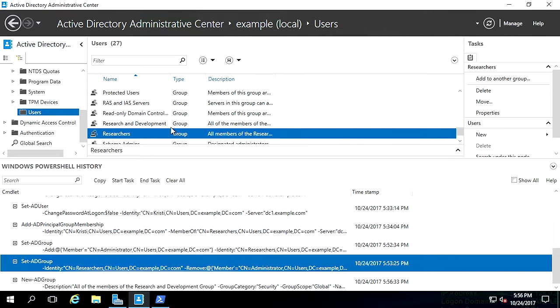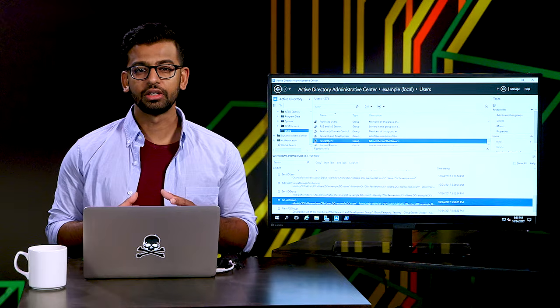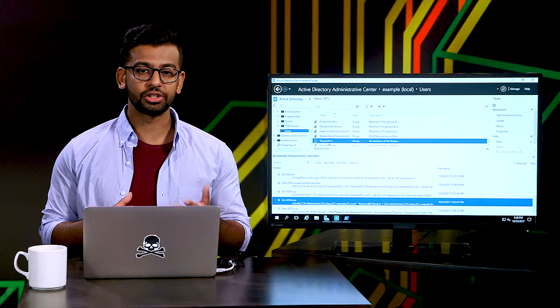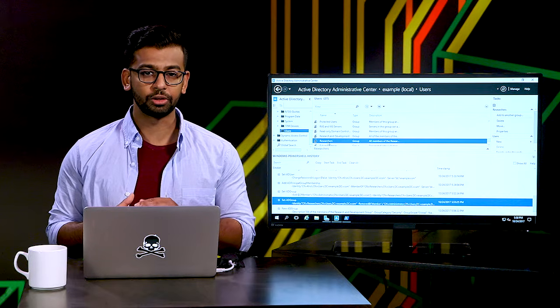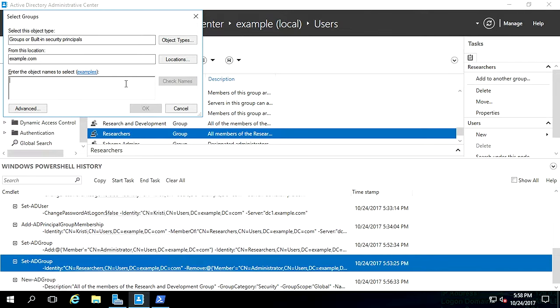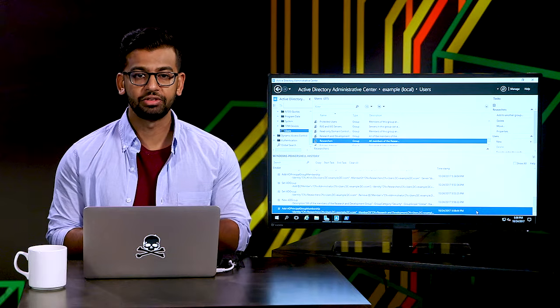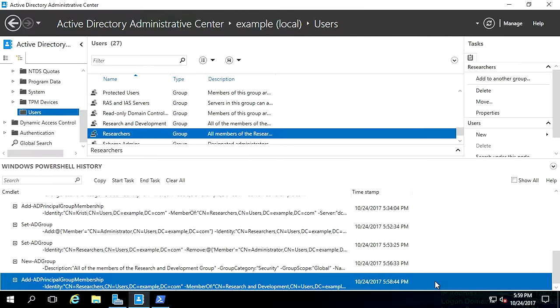Now, our researchers are part of the R&D department, in addition to being researchers. So instead of adding each researcher independently to the research and development group, we can add the researchers group as a member. If I type research, like this, and hit OK, I get a list of all of the users and groups that start with research. Let's go ahead and select research and development to add the researchers group.